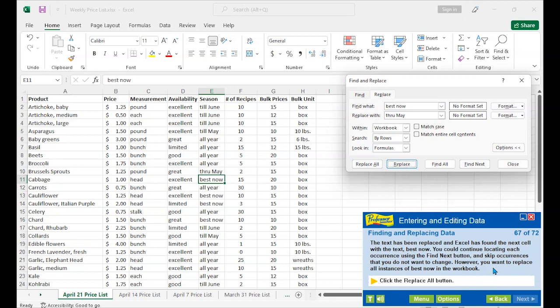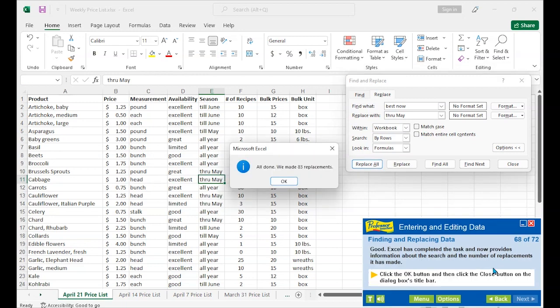The text has been replaced and Excel has found the next cell with the text Best Now. You could continue locating each occurrence using the Find Next button and skip occurrences that you do not want to change. However, you want to replace all instances of Best Now in the workbook. Good! Excel has completed the task and now provides information about the search and the number of replacements it has made.